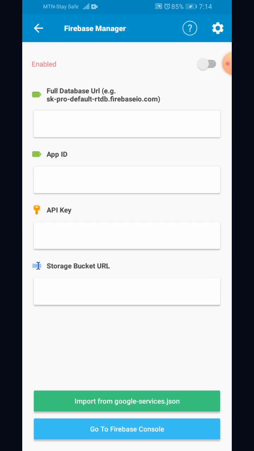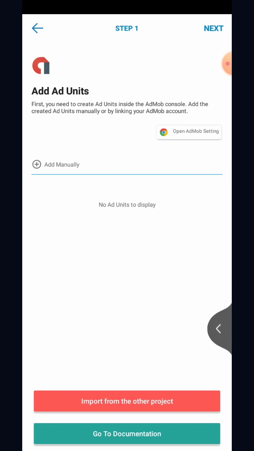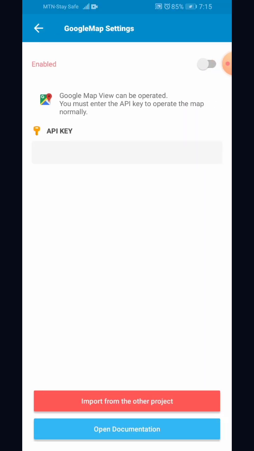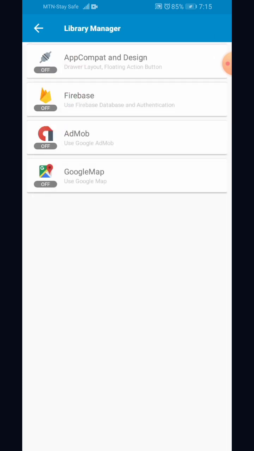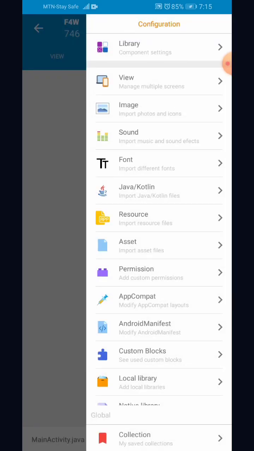This is your Firebase manager, where you add your Firebase database location, your app ID, API key and storage URL. This is your AdMob tab, and this is your Google Maps settings. We are going to use Firebase for this wallpaper tutorial. Firebase is a third-party platform created by Google for developers. It's actually free, and you can create a database and storage to store your users' data and files.